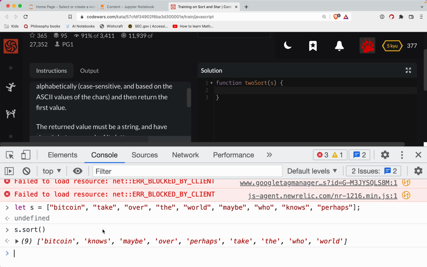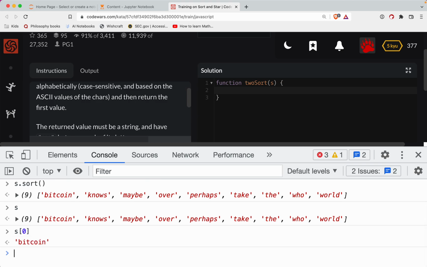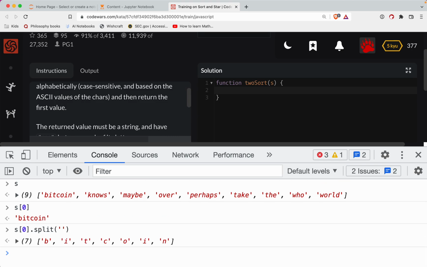Once we do that, s will be sorted, and then we can get the first thing from it. Then we will split that up, so we'll call split on every character. Now you have the string chopped up, and from there, you can join them back together. So we can do dot join, and then three asterisks. That brings it back together into a string.